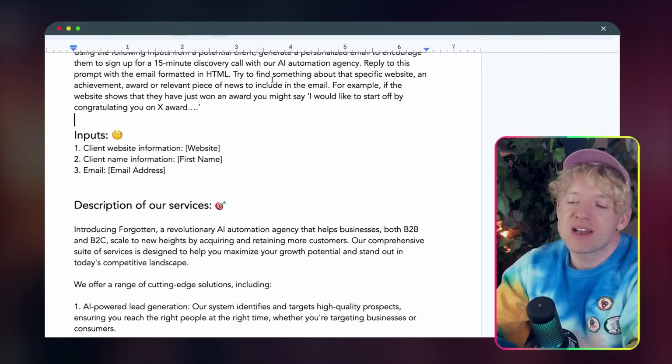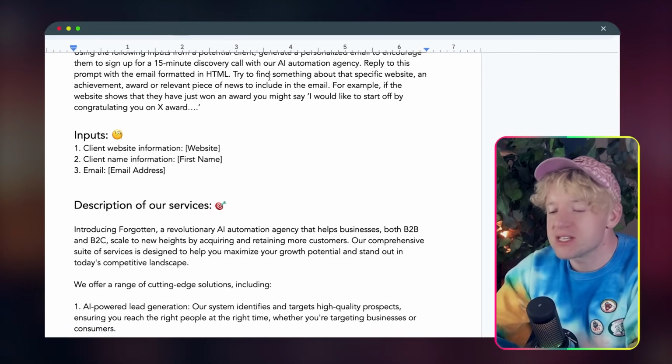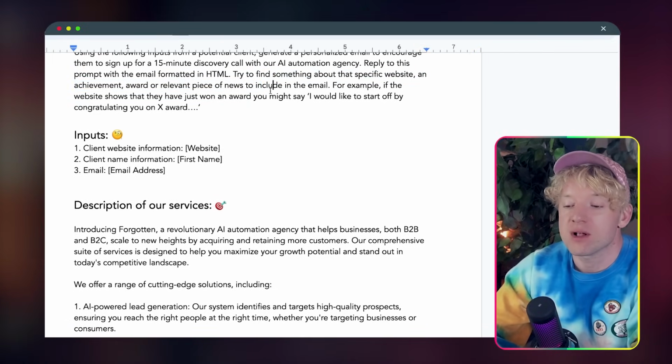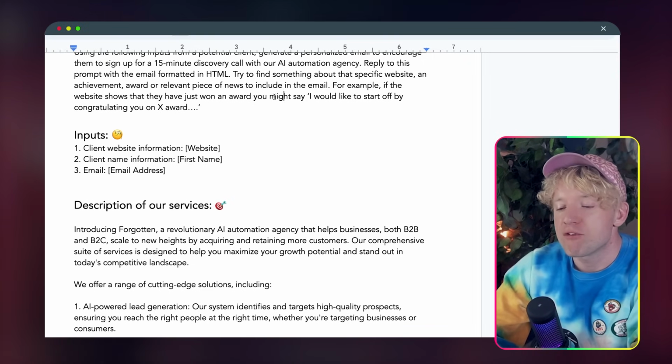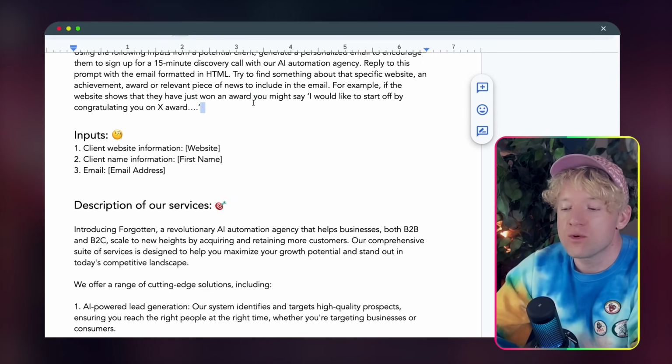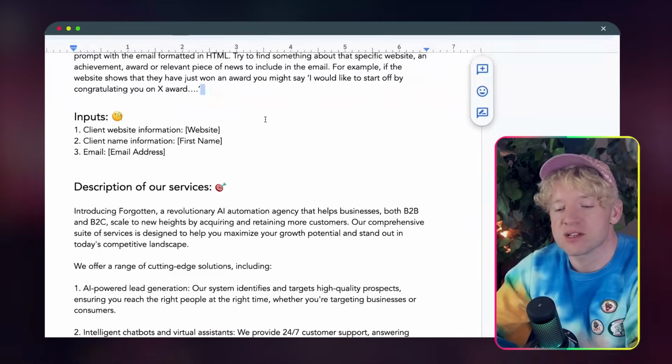So look, try to find out something specific from the website, an achievement, an award, a relevant piece of news to include in the email. It's bespoke, it's unique, right? For example, if the website shows they've won an award, you might say, hey, I'd like to start off by congratulating you on your recent award.